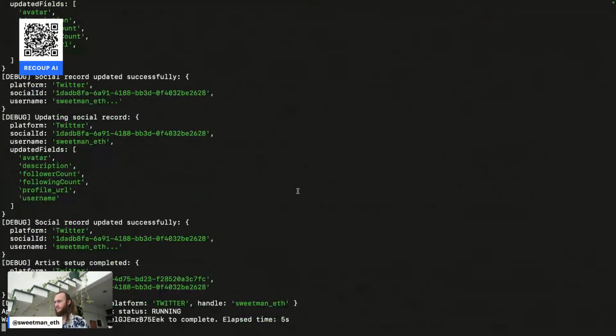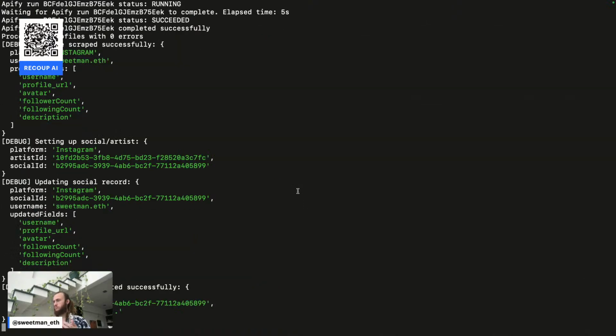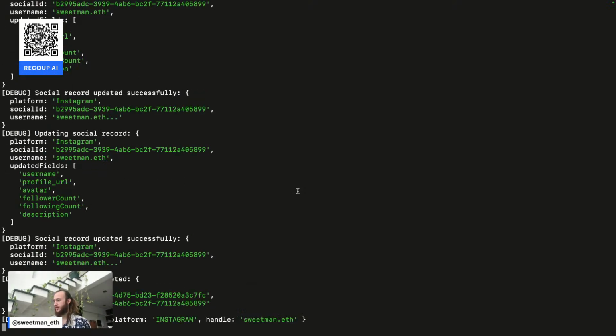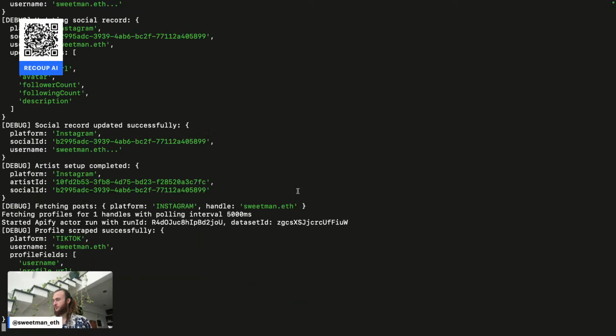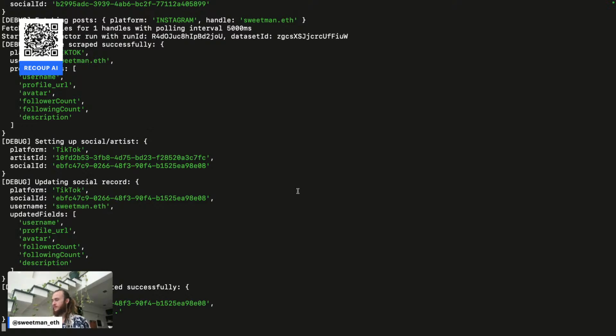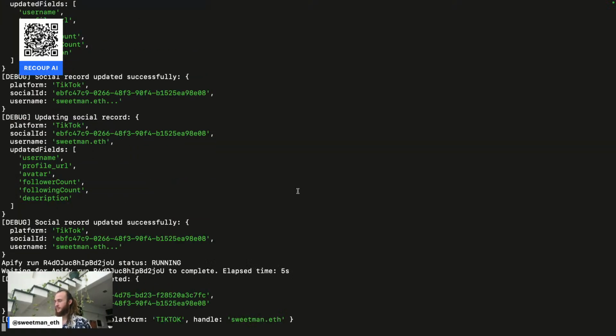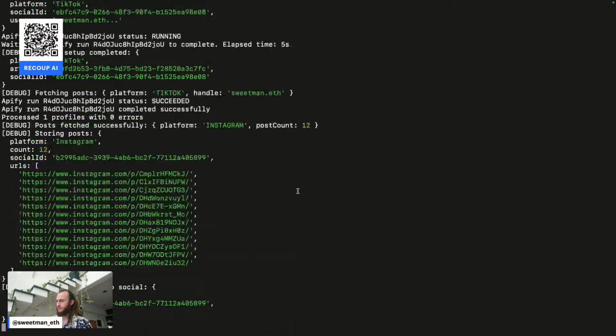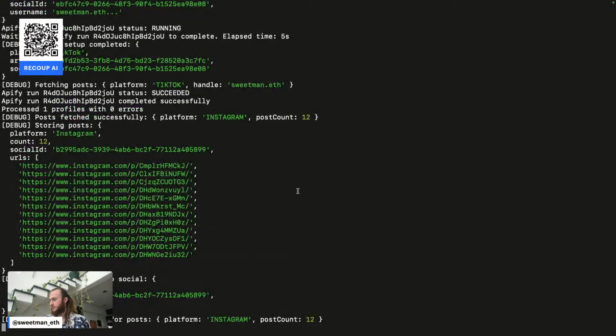Social records are being updated. Fetching posts on Twitter. Now it's creating Instagram social records. Fetching posts for Instagram. Looks like it just finished TikTok social records scraping, and now it's also fetching posts on TikTok. We just got back all of my Instagram posts, and then we saved all those posts and we connected them to my profile. Now we're getting all of the comments for all of my posts on Instagram.